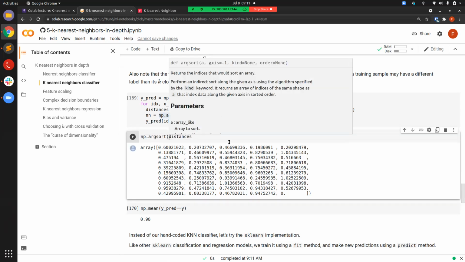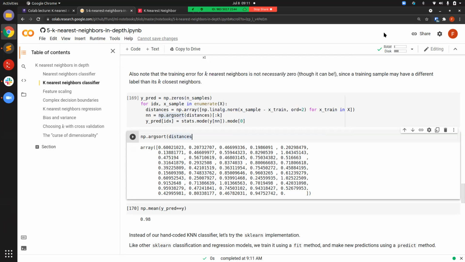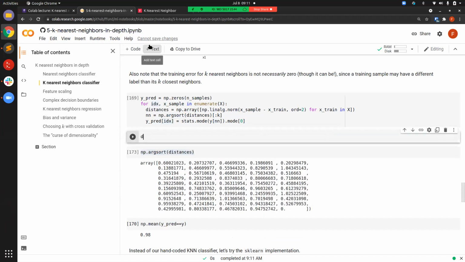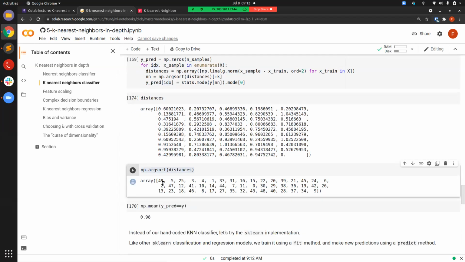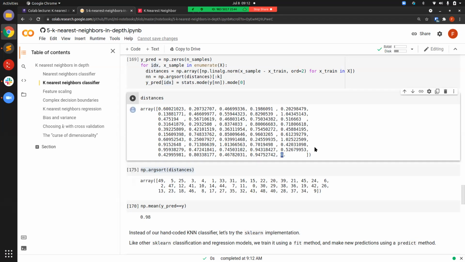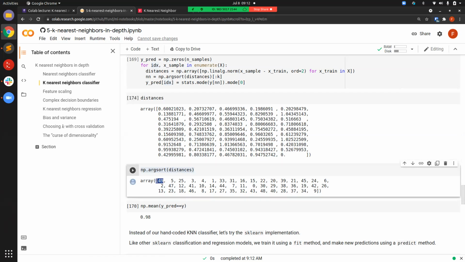So argsort is a really neat function. It returns the indices that would sort the array. So let's print both the array and the argsort version of the array. So here are the distances. Here's the argsort. You can see each entry is an array index. So this tells me, for example, the smallest distance in the distances array is the one with index 49. And that's actually this one. So you can see it's true. The second smallest in the distances array is the one with index 5. So that's 0, 1, 2, 3, 4, 5. So this is the second smallest, and so on.